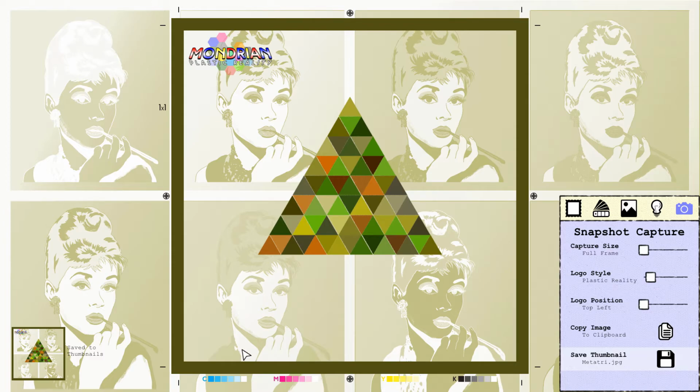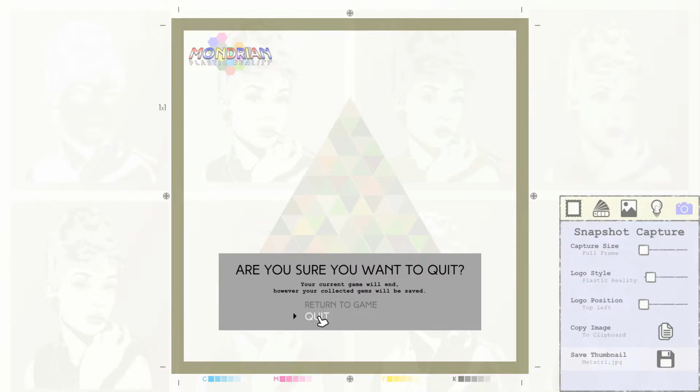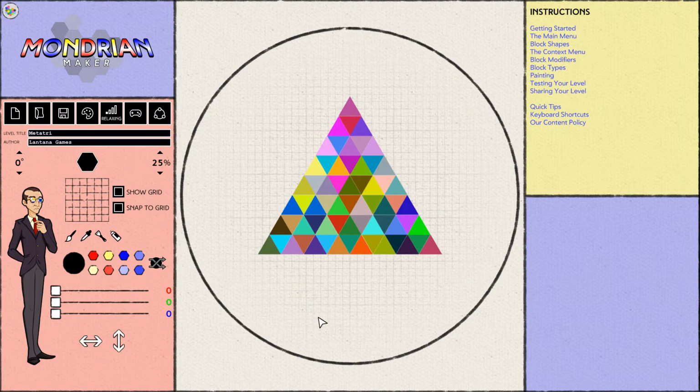And once I've hit save, the message will come up that says save to thumbnails. And I'll do it again. Save to thumbnails. And I'm all set in here, so I can just quit. And that'll jump me right back into Mondrian Maker, at which point I can hit the share button.